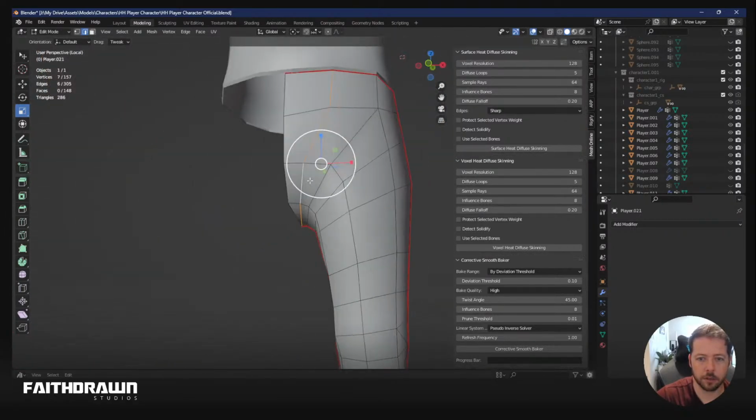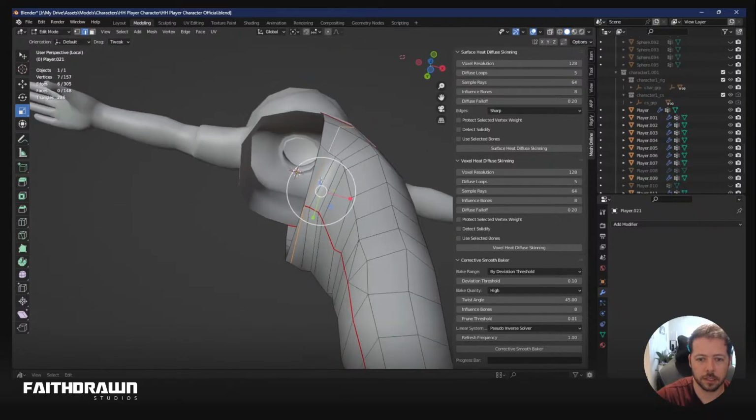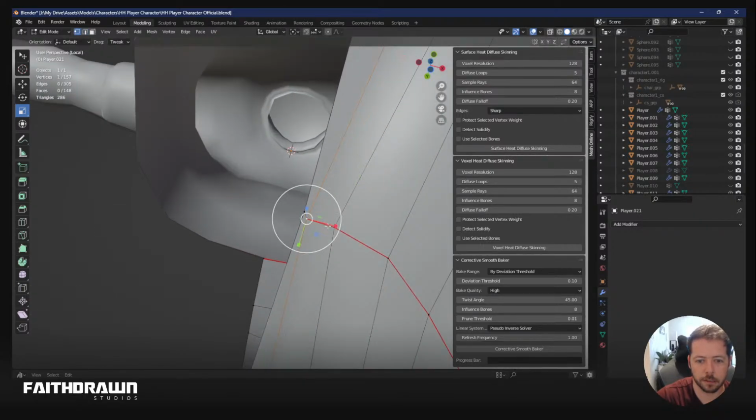And then this one needs to be straightened out too. Or not straightened out, but we need to like bring this over.